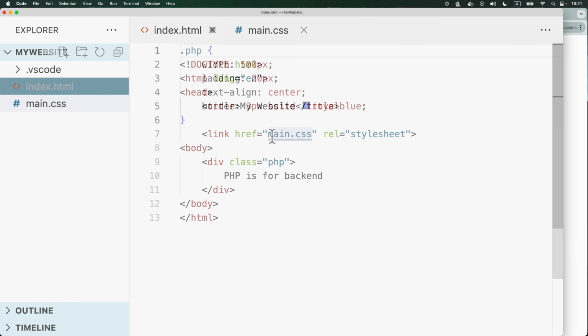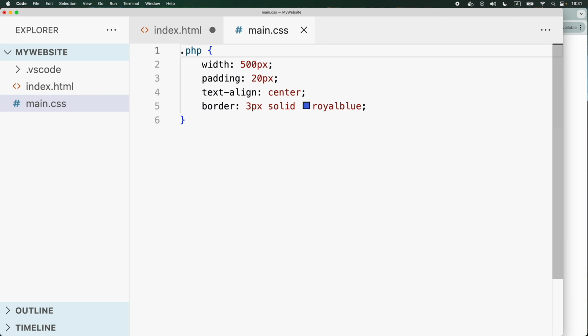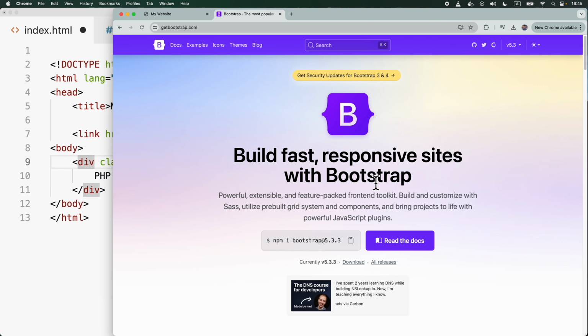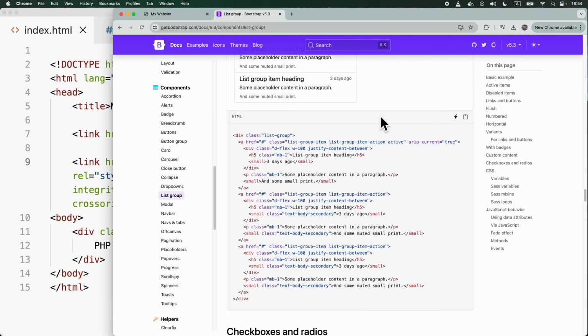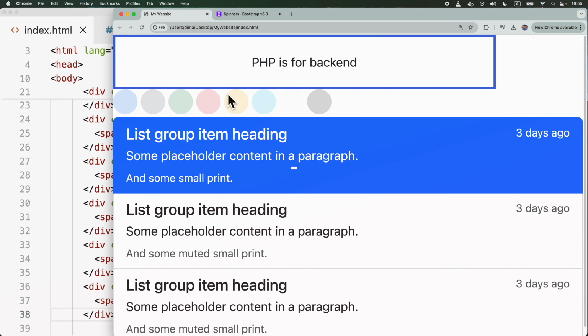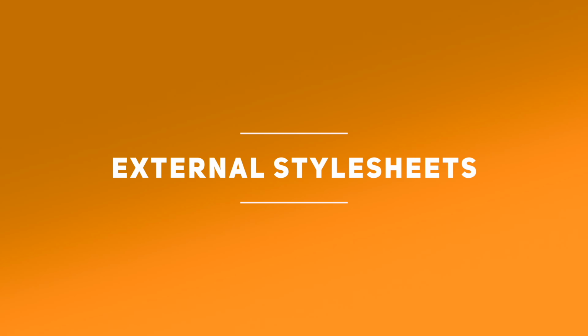Now you'll learn how to include external CSS files. Then we'll include CSS Bootstrap and use a couple of its components. Bootstrap is one of the most popular CSS libraries, and we'll use it in future projects a lot. First, I'll show you how to create an external CSS file and use it on your web page.